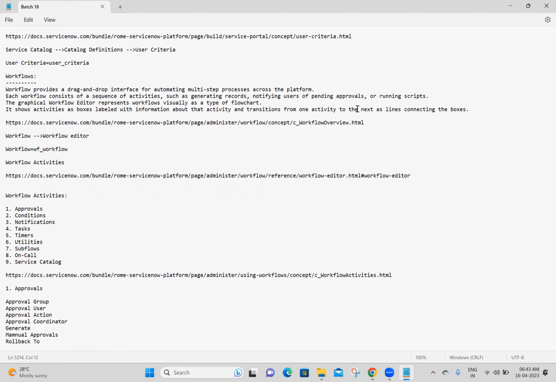You've already seen flow designer. In the same way we designed flow designer, we will design the workflows. You can say flow designer is an extension to workflows. Whatever we did in flow designer, we can do within workflow also, but flow designer contains more advanced options compared with workflows. The graphical workflow editor represents a workflow visually as a type of flowchart.